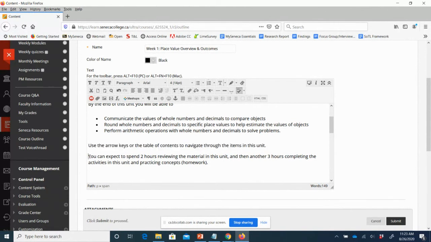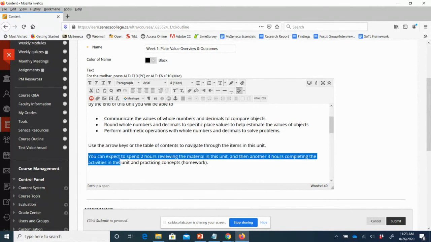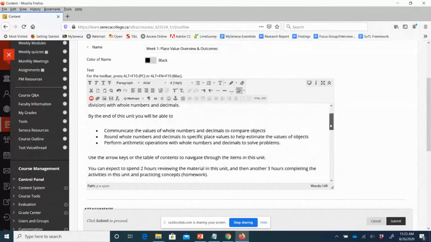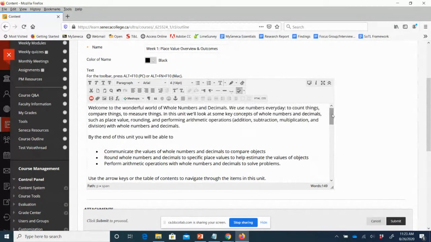And then the last part I've got here is, I think, a really critical part, especially in the online environment: what are the expectations of time? You can expect to spend 2 hours reviewing the material and then another 3 hours completing the activities in this unit and practicing concepts, just so that they have that context in terms of how much time this is going to take, and they can plan their time accordingly.